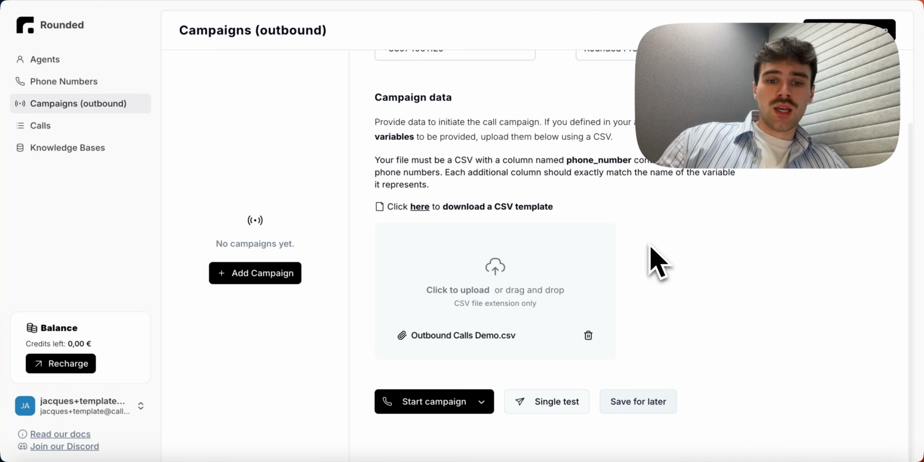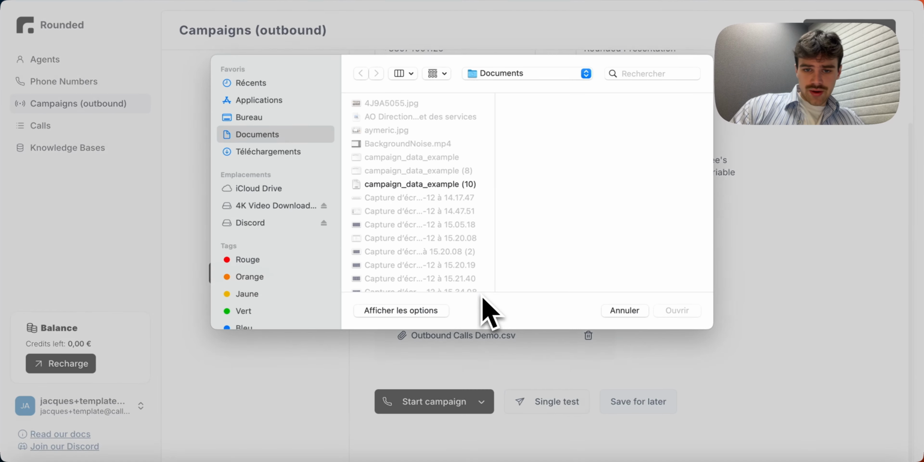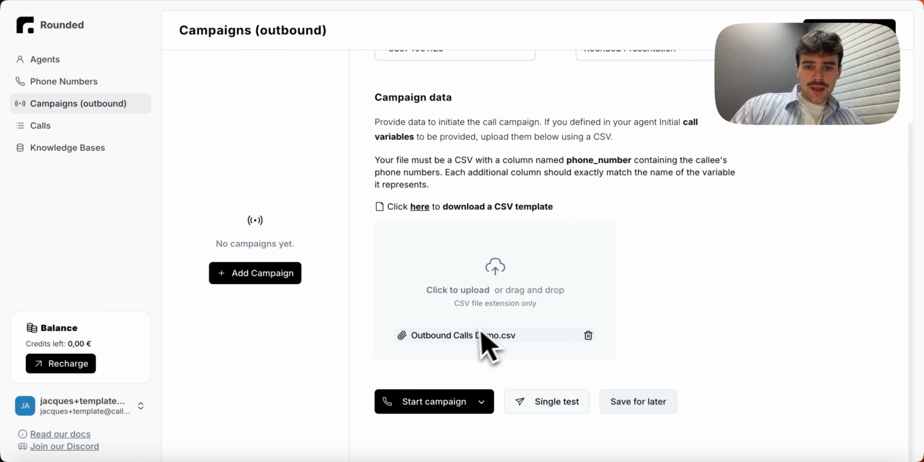And there it is. As you can see, I've personalized my CSV file with only one line, so my number and my name as a variable. But of course you can add as many numbers as you want and as many variables as you want to get a more personalized outbound calls campaign. And I've uploaded it here, so you need to upload it here.